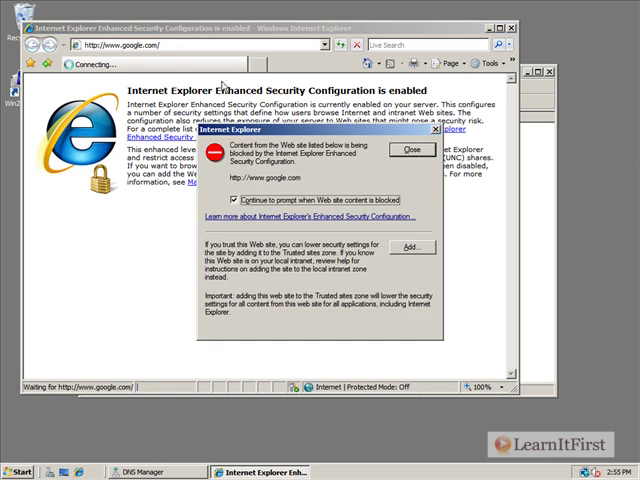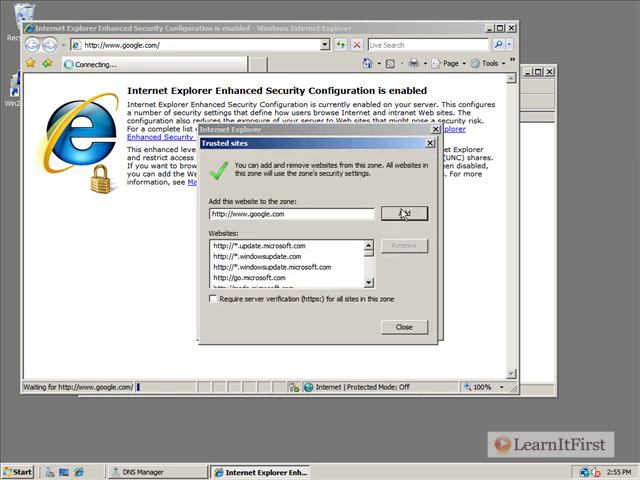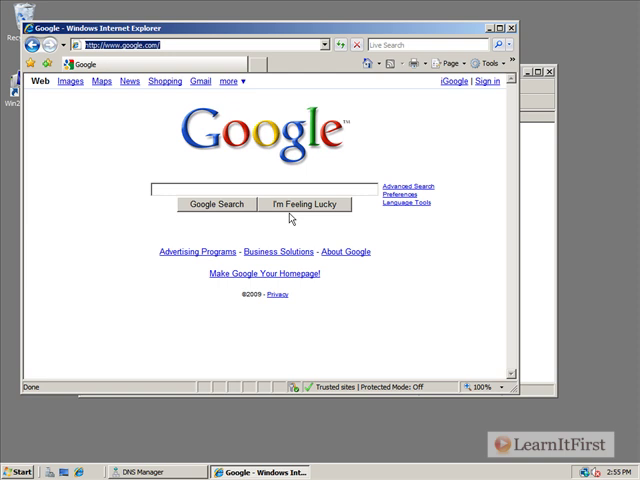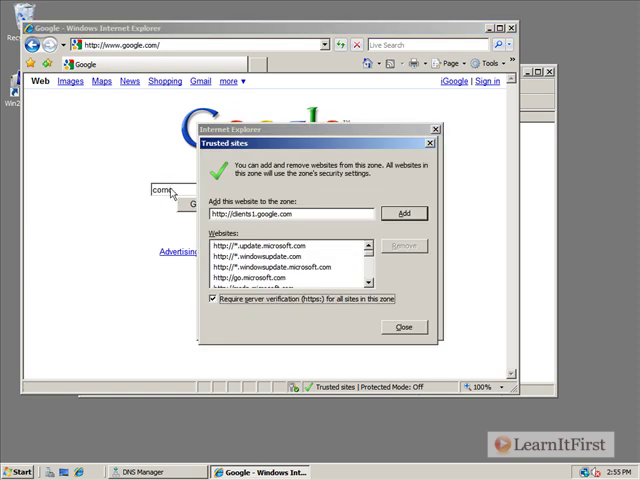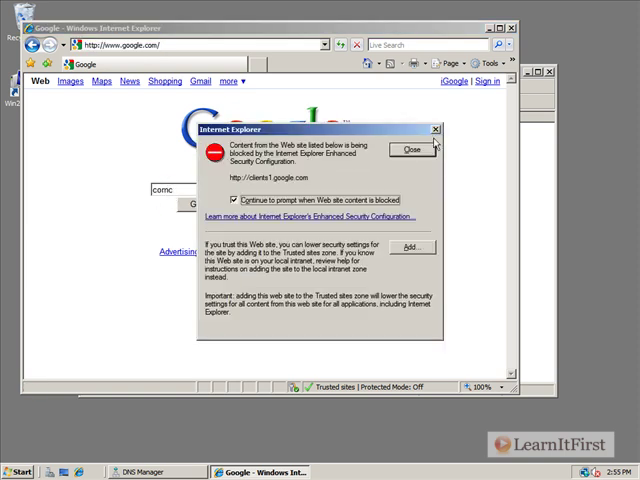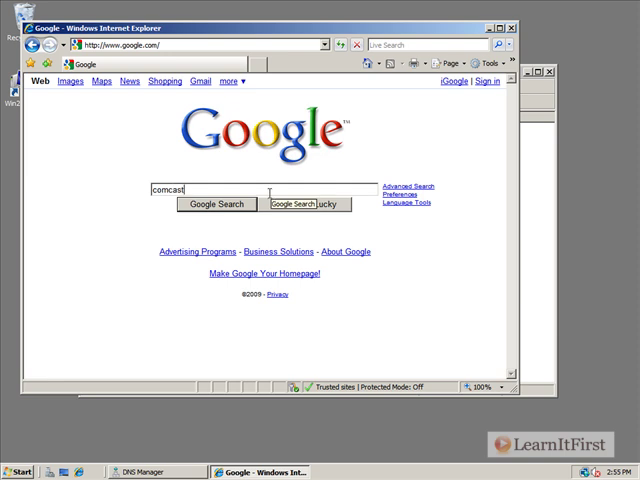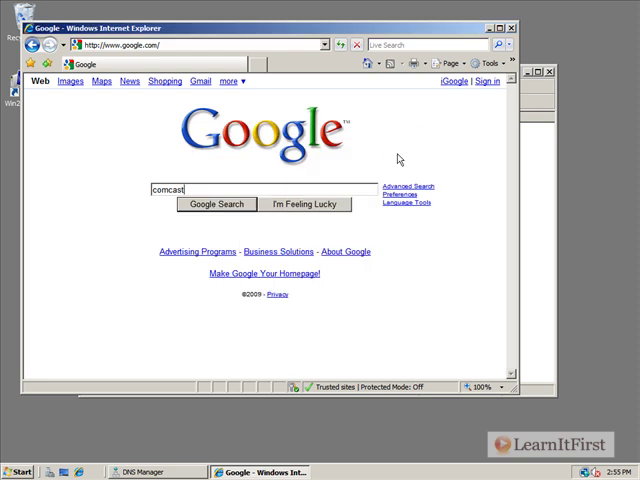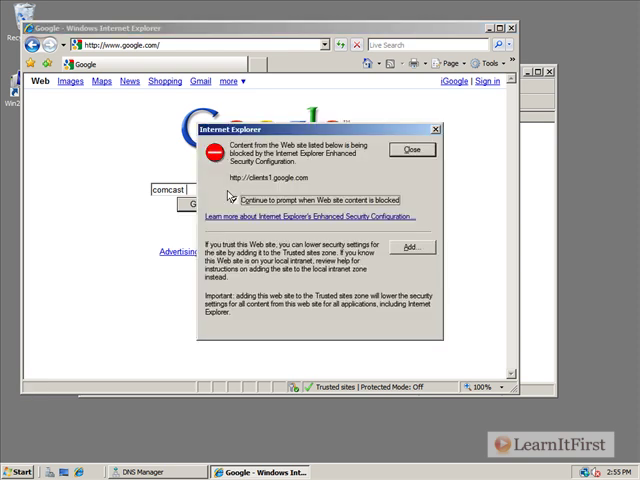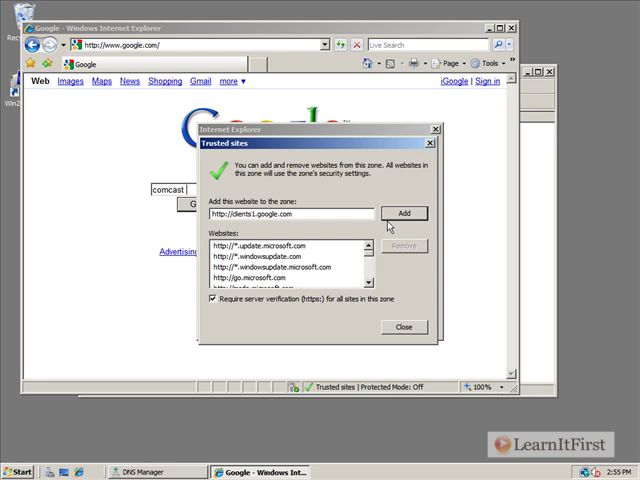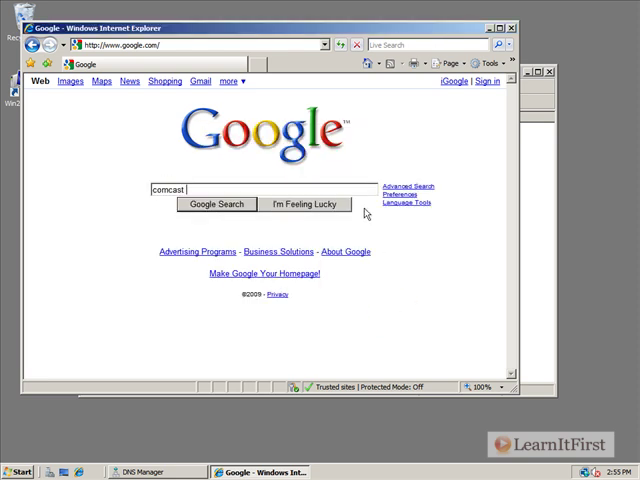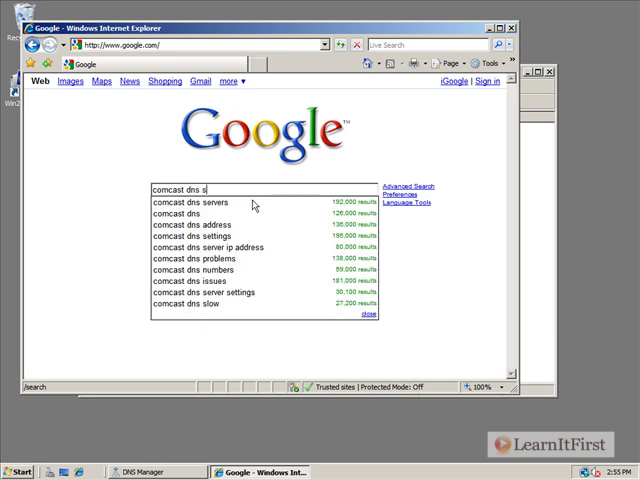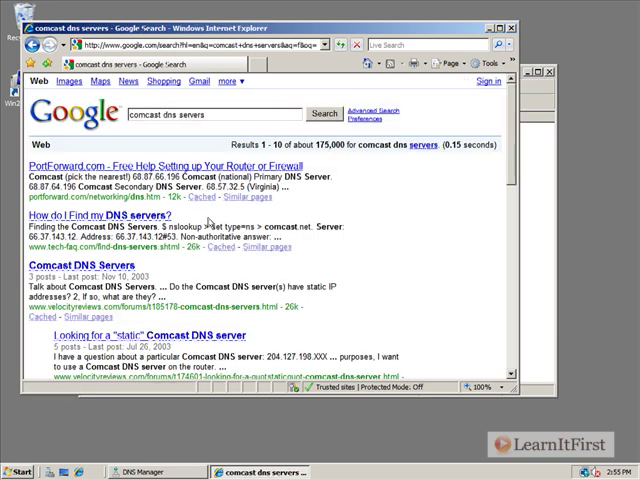And what we're going to search for, well, let me go ahead and add it because it wants to give me a little bit of code. And we're going to look for Comcast. Whoops, we'll get rid of these screens. Comcast DNS servers. Windows security popping up on here. Fine. All right. Add that to the list so that we can do a query against it. Comcast DNS servers. And let's see what they come up with.